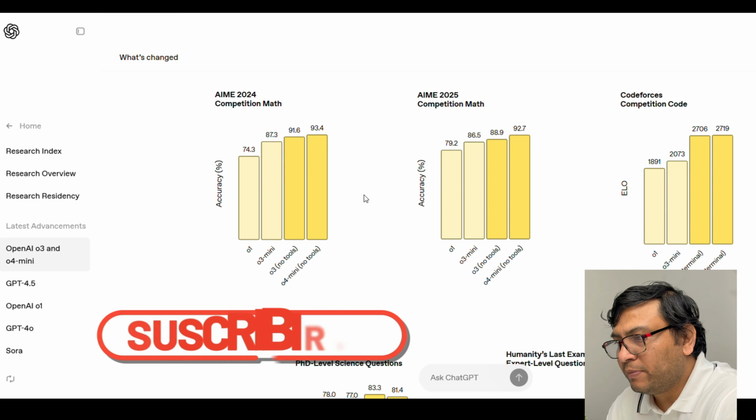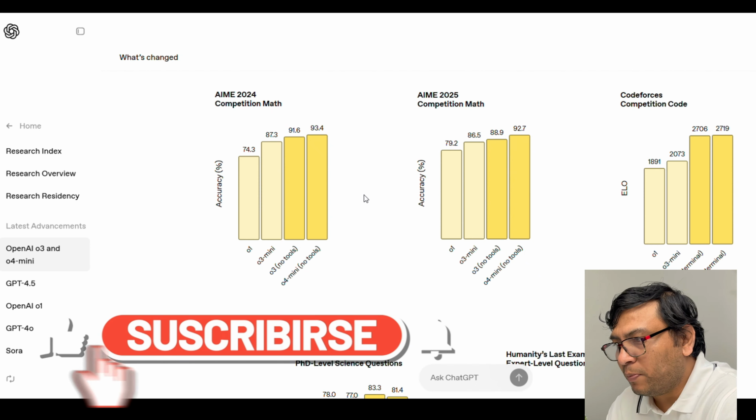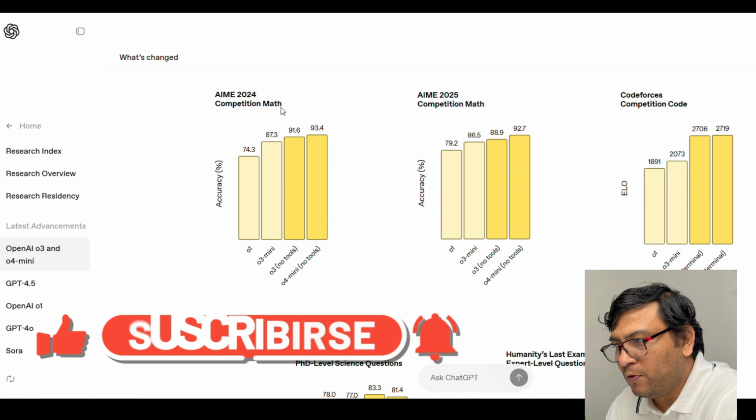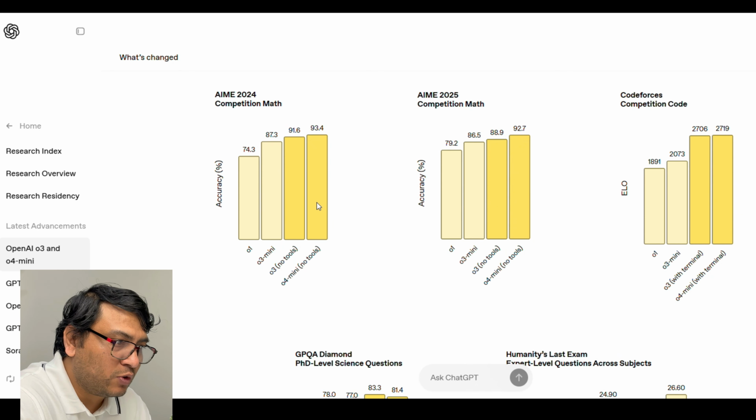If you look at the benchmarking information that OpenAI published for these models, like for math competition 2024, O4 mini actually is scoring the highest, 93.4. Then for math competition 2025, O4 mini again 92.7, and O3 in both cases is not far distant. And Codeforces competition code, O4 mini 2719 and then O3 2706.